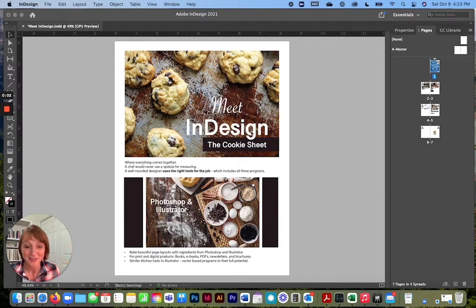Welcome to InDesign, where everything comes together. Just like a chef would never use a spatula for measuring, a well-rounded designer will use the right tools for the job, which includes Photoshop, Illustrator, and InDesign. Now, InDesign is like the cookie sheet of all three.